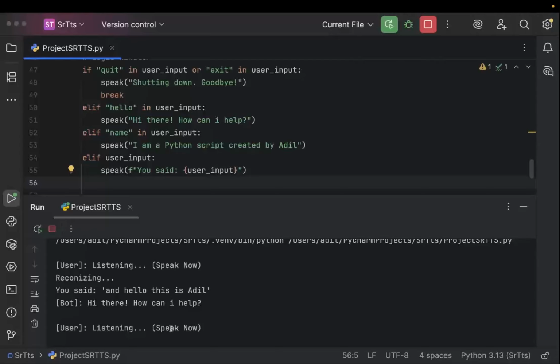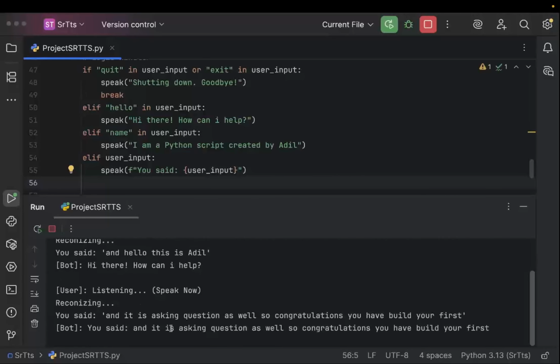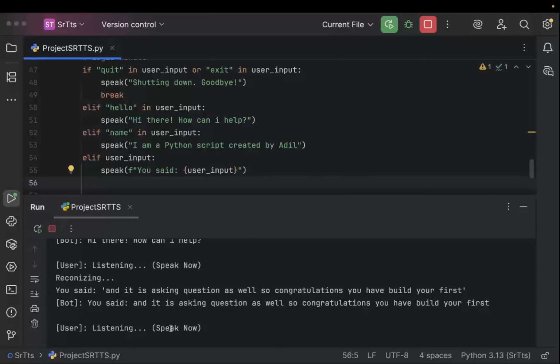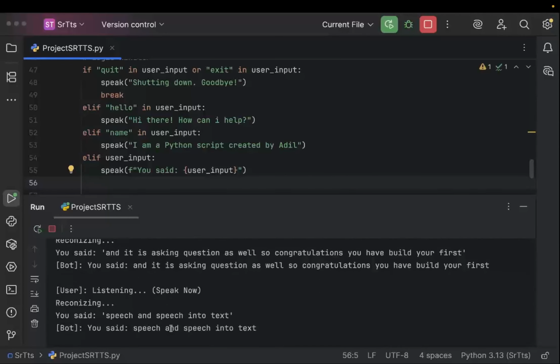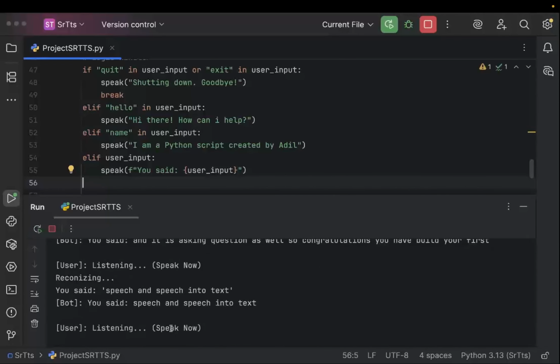So congratulations, you have built your first mini voice assistant, you can say, which turns text into speech and speech into text. So it understands your speaking as well. So I hope you liked the project.